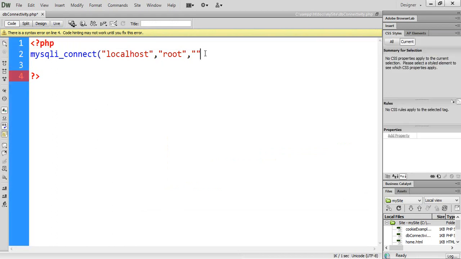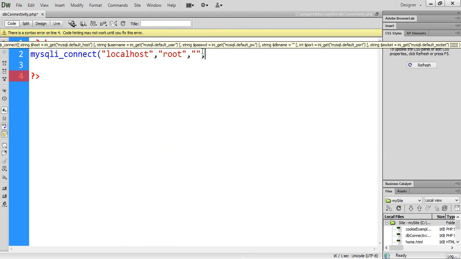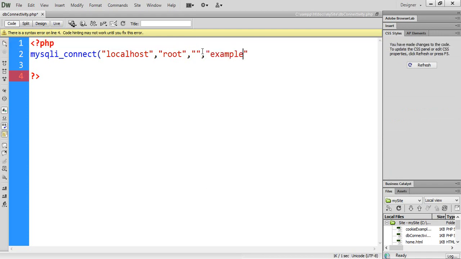But it is not a good practice to use this default root username and the blank password, because everyone knows what the default username and password are. So it's a good practice to change the default username and password, but right now I am leaving it like this. Now the next thing that you have to specify here is the database name. So what is the name of your database? That was example DB. Simple, that's it. So these are the 4 parameters that you have to pass here in this function.